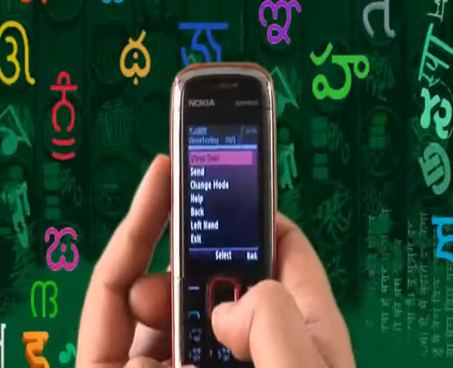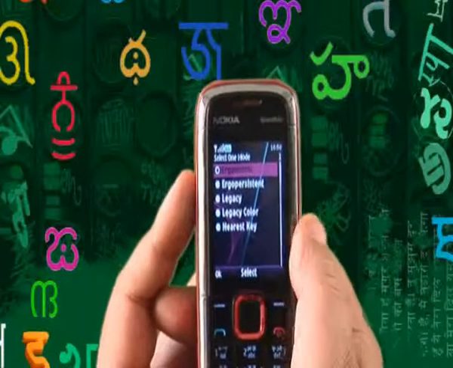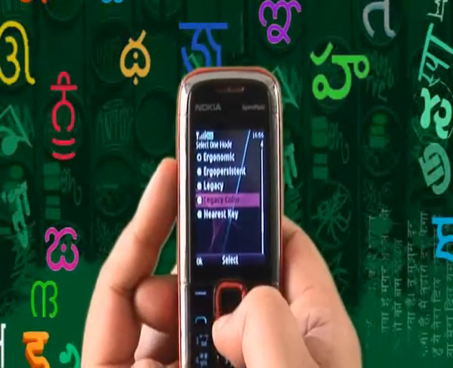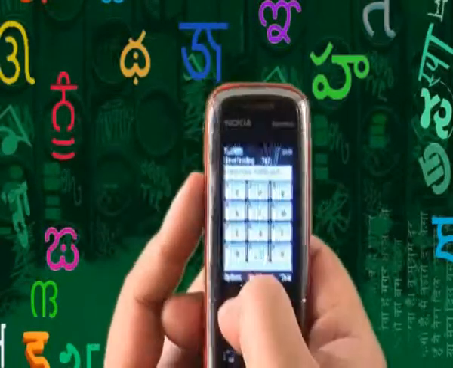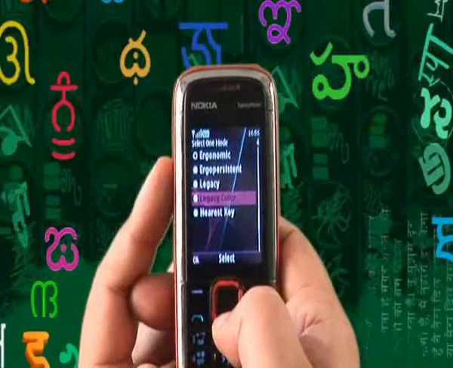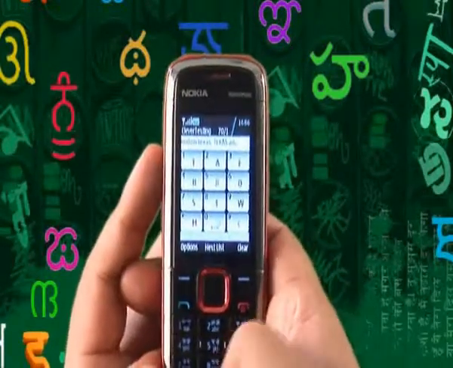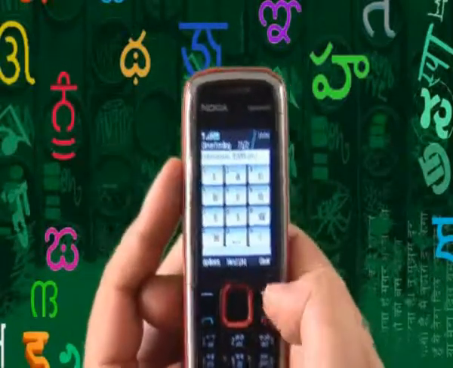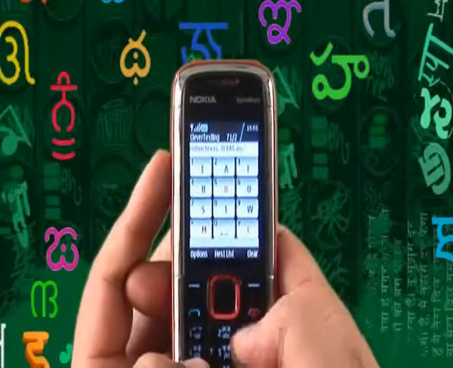There are also several different modes. This was the ergonomic mode. There is the ergo persistent, legacy, color, and nearest key. Let's show you legacy color. In this, the characters are being predicted onto positions which they originally belonged on the keypad. So if you are habituated to a particular position, you can go for it.